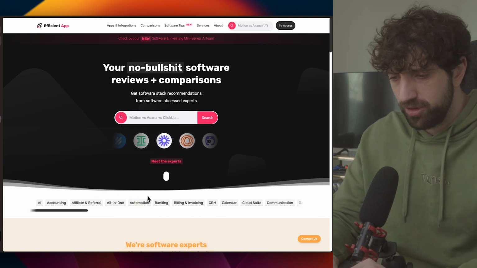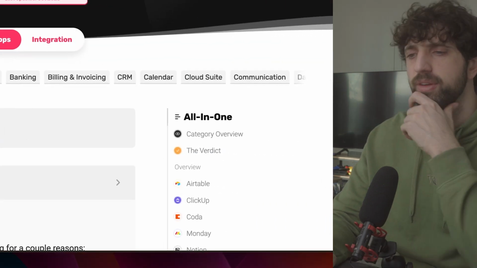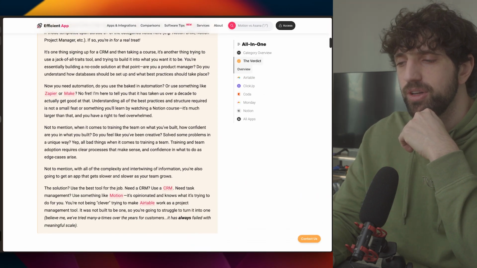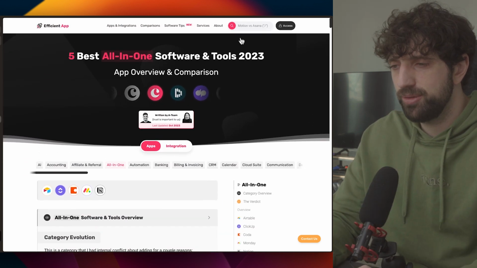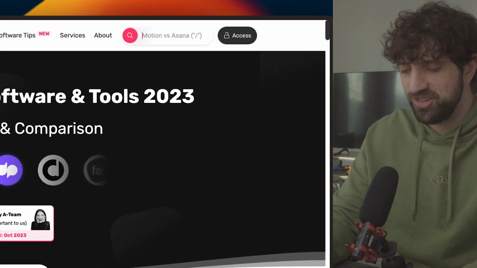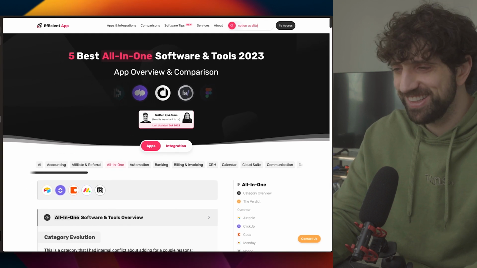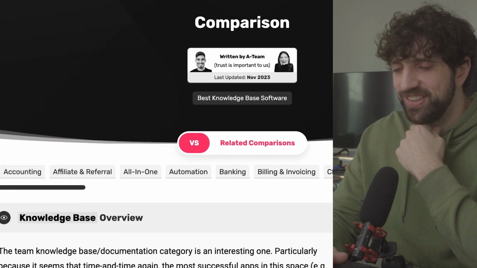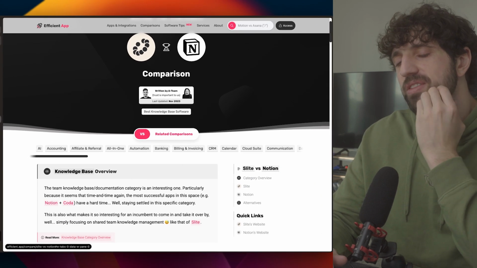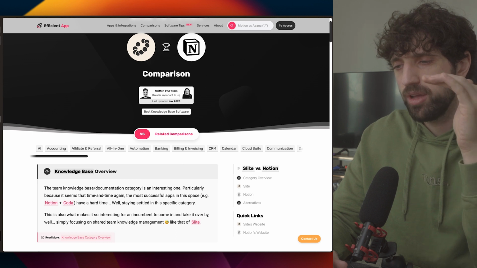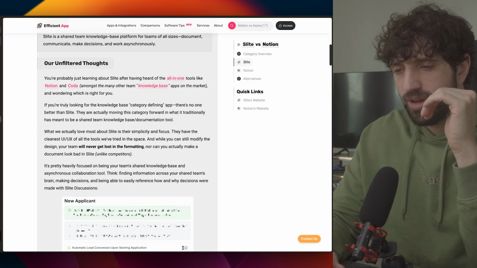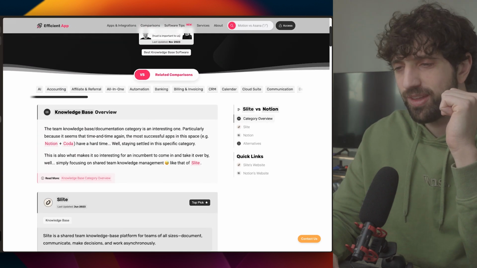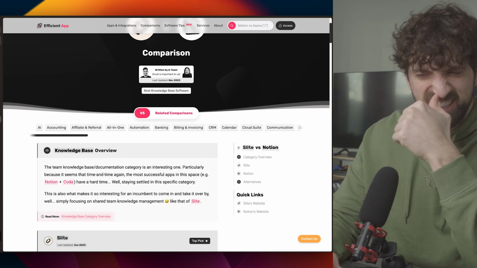Okay, so let's try all-in-one. Okay, so there is a full comparison of all the products available, and can you do, I'm sure you can do Notion versus Lite. Yeah, here we go. Okay, so this is clearly a tool where you can compare two different similar software. This is extremely text heavy. I'm not sure if everyone will stay there until the end.